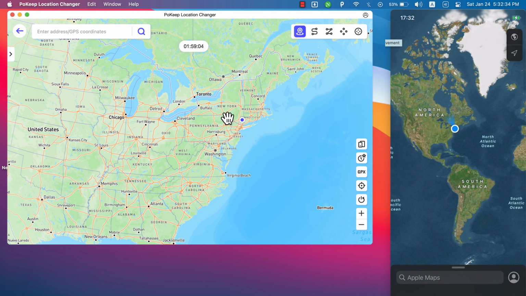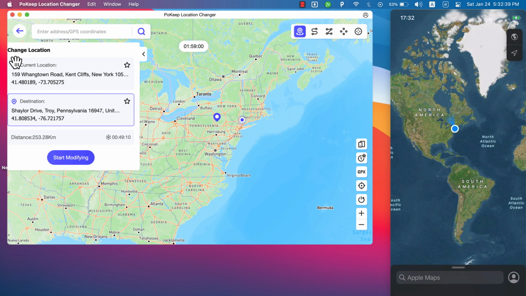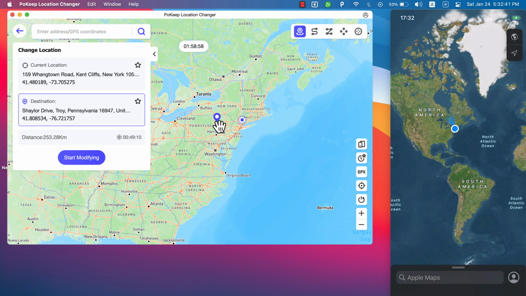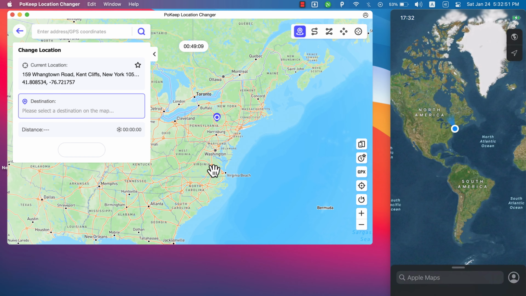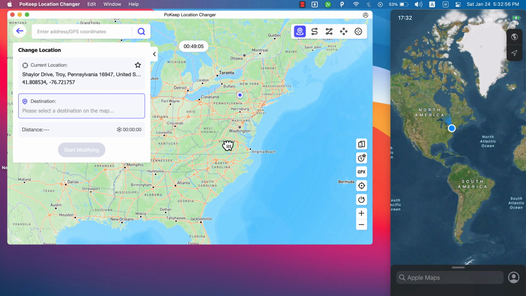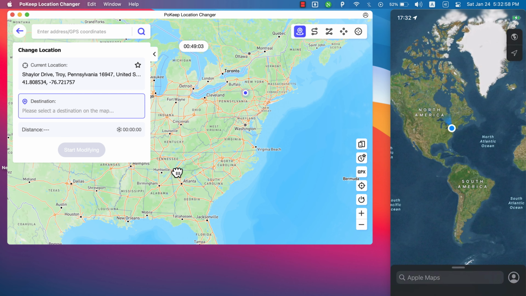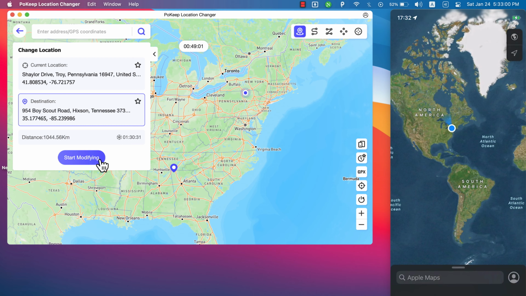So first, let's start with teleport mode. I will use teleport mode to change my location. To change your location, just select the location you want on the map. I will select this location. Then click Start Modifying. Once I click Start Modifying, the location will change immediately, as you will see. And boom, as you see, the location has been changed. It's that simple. I will change it again. So let's select this location.